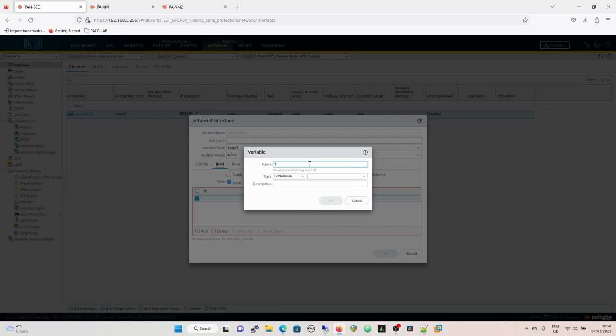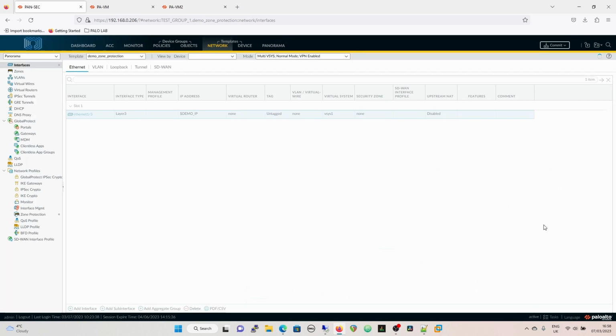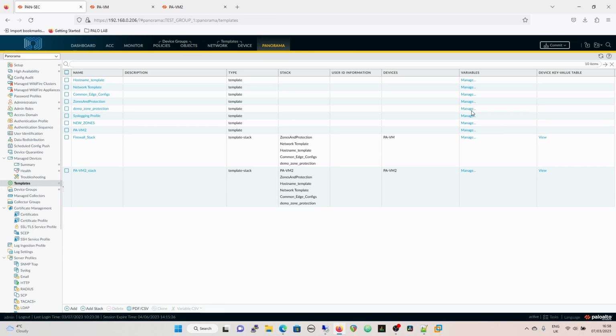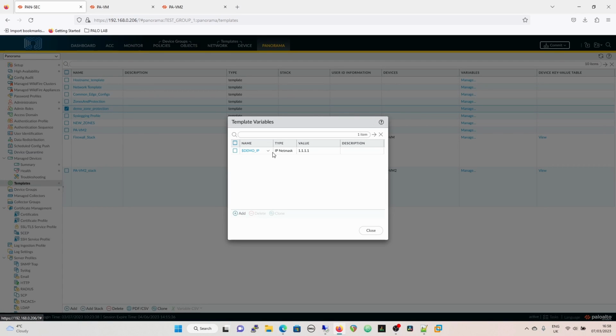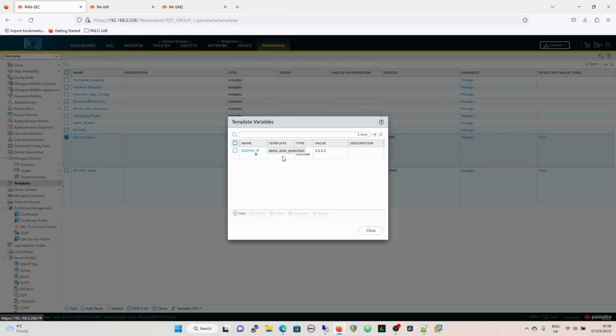Create it. So demo IP. Initialize it with any random value, it doesn't have to be any value in particular. Click OK again. Okay, now if we come back to demo zone protection, we can see that we have that variable and we have the value for it. We also see that it exists in here and it exists in here.